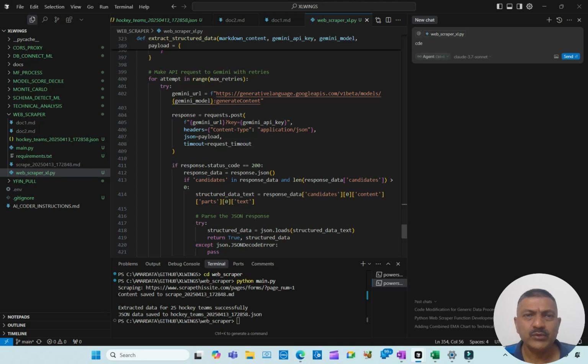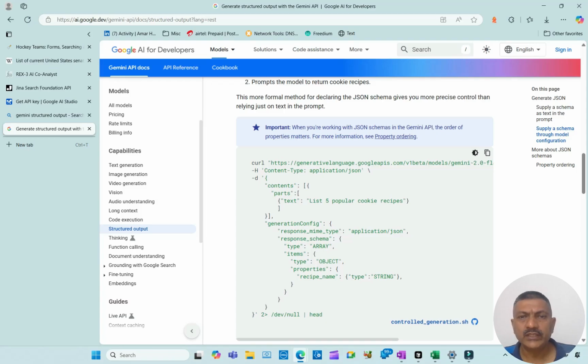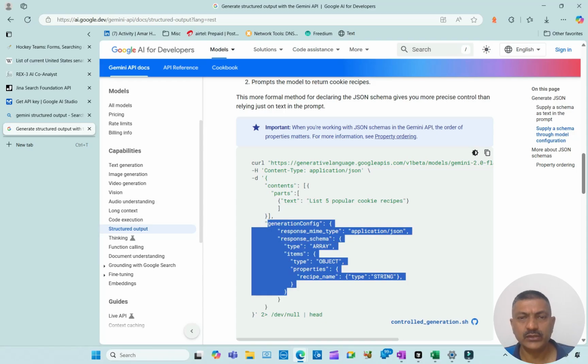This is the Gemini URL and this is the request.post. So that's it. You get that and then you get the JSON response, and it is parsed and put into that data sheet. This is the structured output API call format, and this is exactly what I'm using here. In generation config, I specify the JSON schema, which is how I need the exact output back.